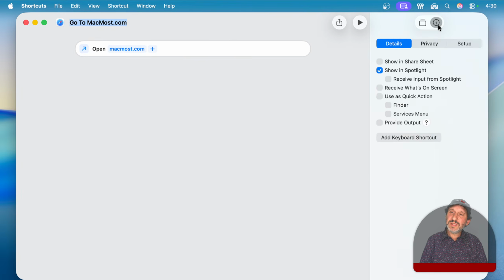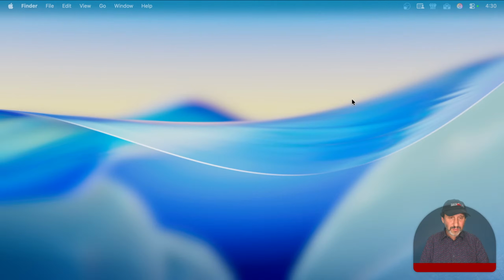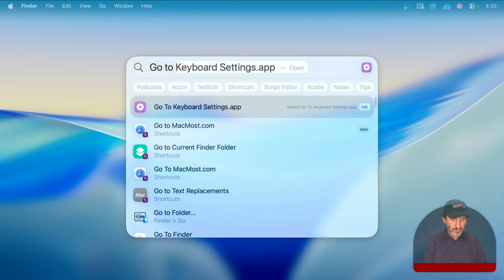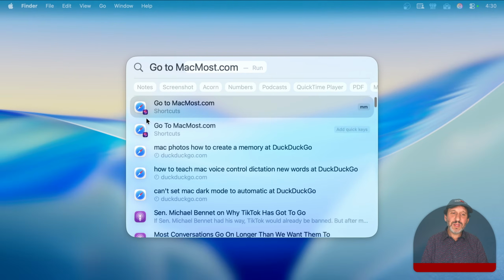Now I'm going to go to the Details section here, clicking on the I button and going to Details. And I'm going to make sure that Show in Spotlight is on. Now, when I bring up Spotlight like this, and I search for go to, and I start looking for go to MacMost, you can see it appears here as a shortcut. And I can activate it. Actually, I've got 2 of them because I had the old one I was testing with.